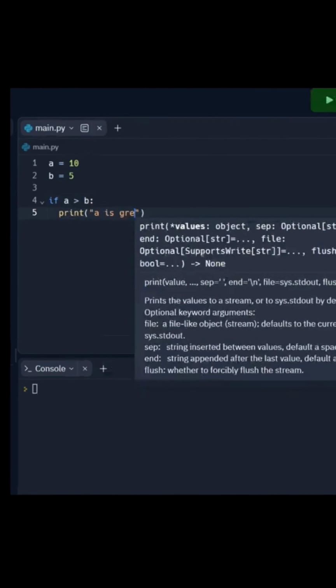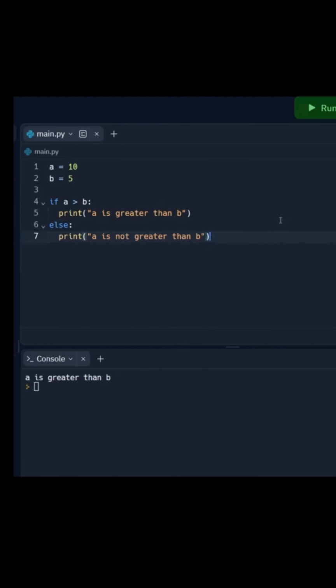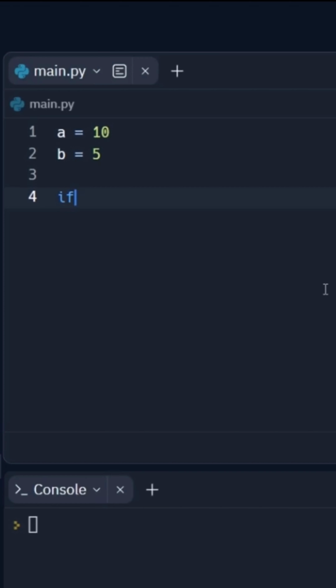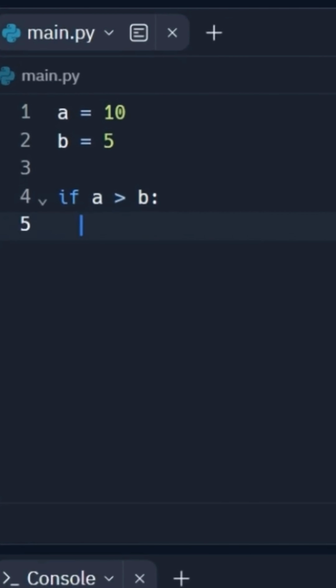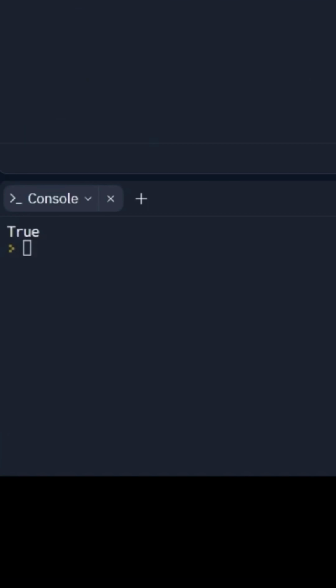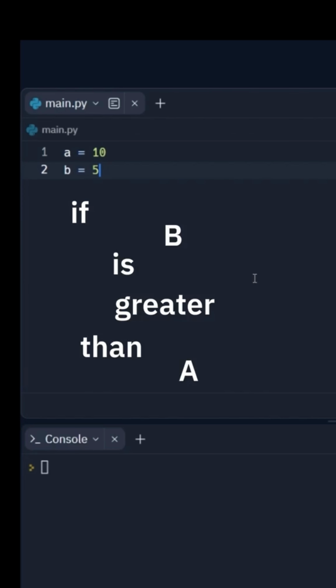Programming for Beginners, Part 8, if. If what? If A is greater than B, print A is greater than B. Otherwise, A isn't greater than B. So what? If thirsty, drink water. It's useful. Every if statement needs if, space, boolean, colon, new line, tab. Boolean means true or false. And when you write something like A is greater than B, Python evaluates it to true or false. Want to practice? Write a program that prints hello if B is greater than A.